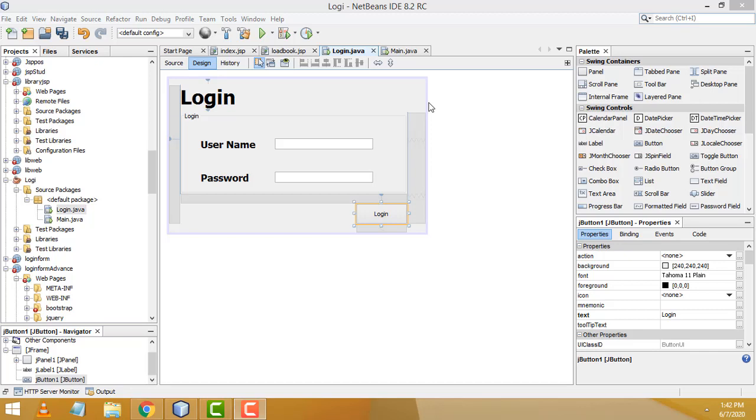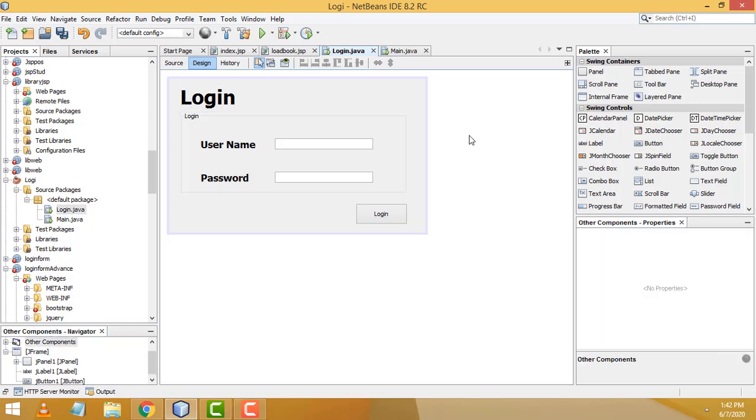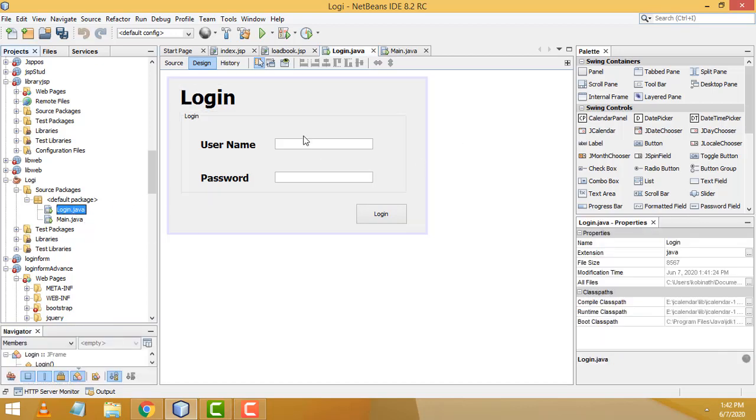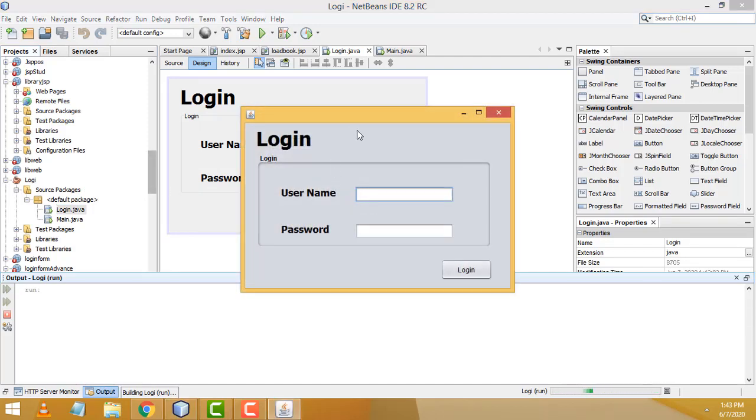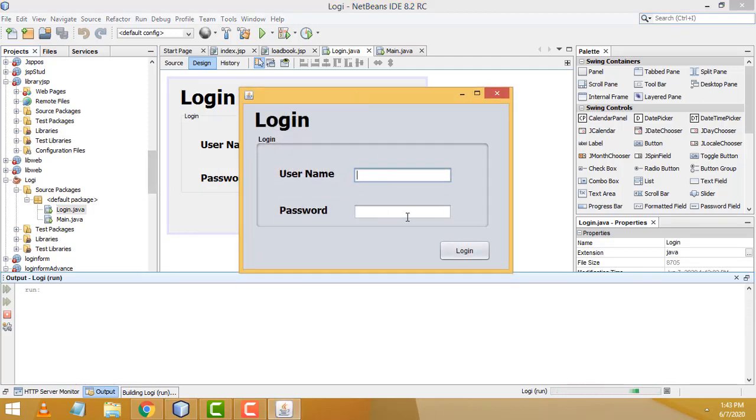Today I am going to teach how to make the login form using a counter. Here, let us show the demo first. If you type the username and password incorrectly 3 times, your system will exit.